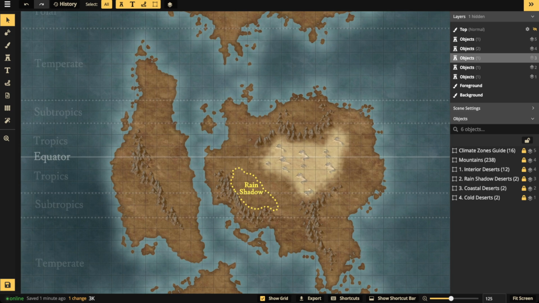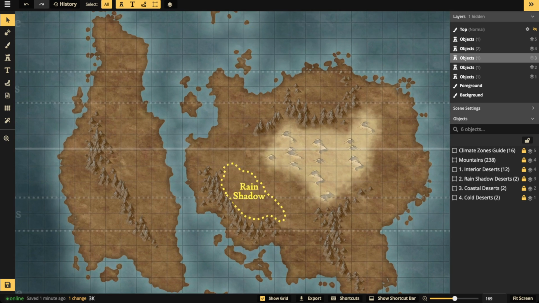And when it comes to your interior, you're likely going to find them really on any landmass. It's just that it must be in the heart of the landmass, okay? All right, so rain shadow.